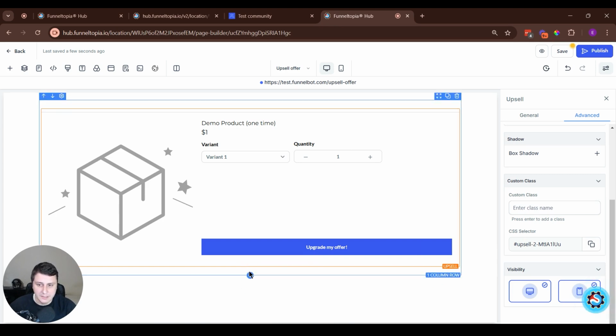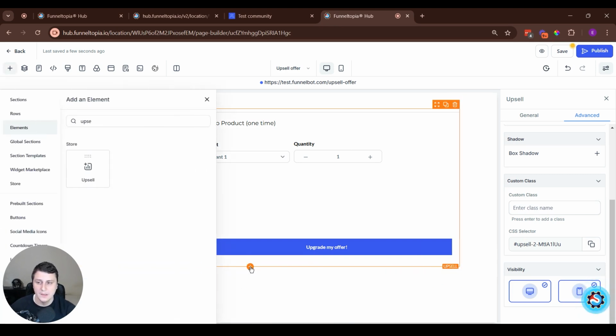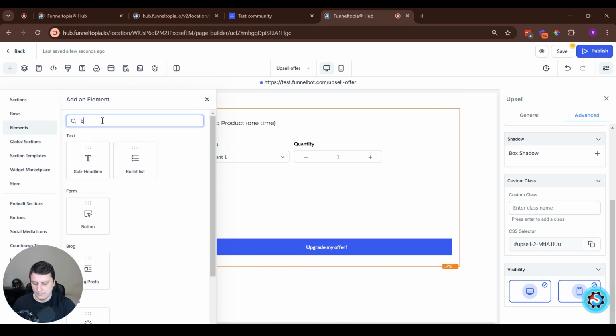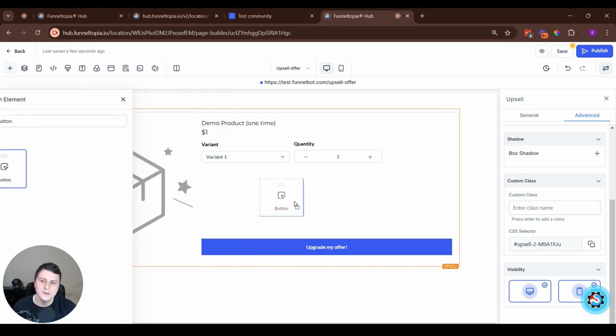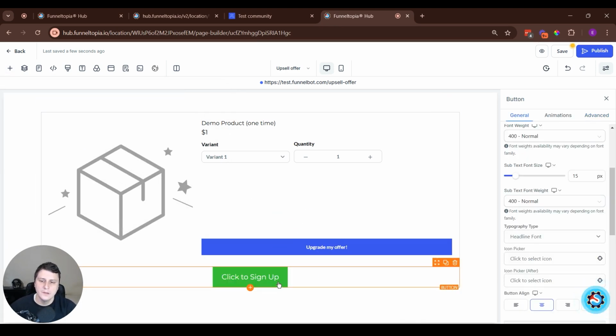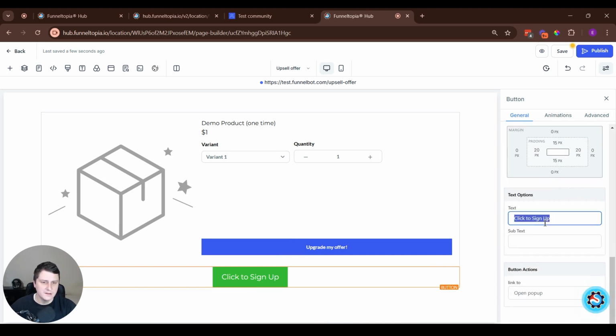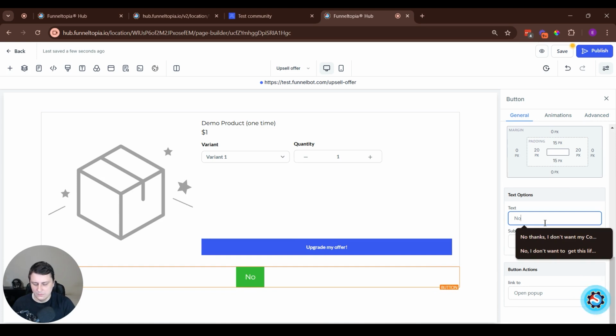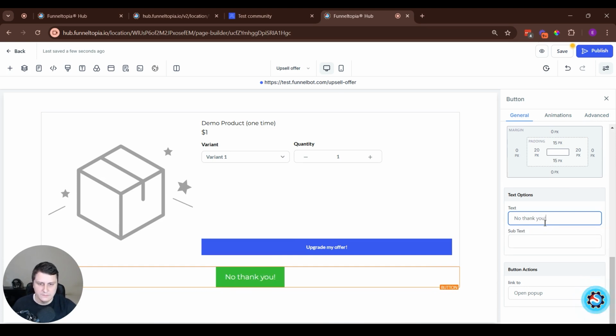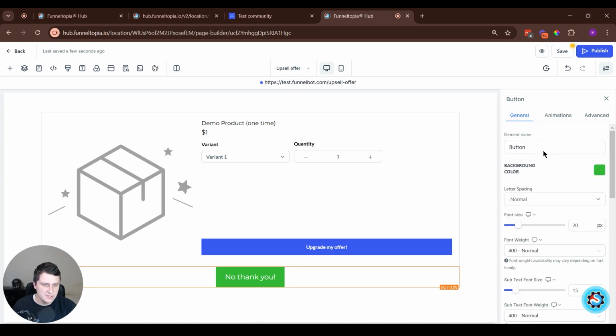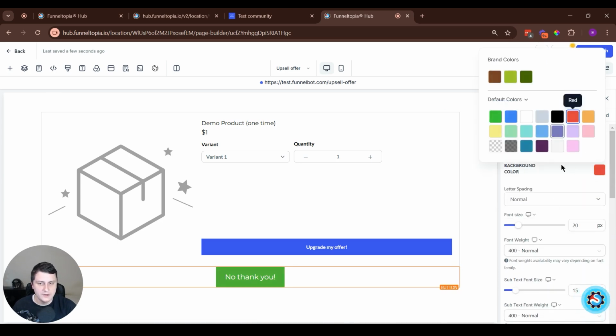So let's click on the plus icon on the orange element, and we can add a button. And then we can just drag it in. And here we can just click on it. We can edit the text. No, thank you, right? For example, you can obviously change the size, spacing, all that stuff. I would change the color, maybe make it red or something.